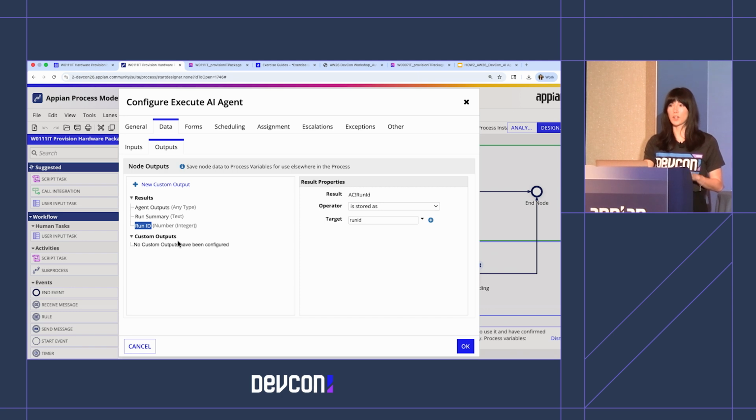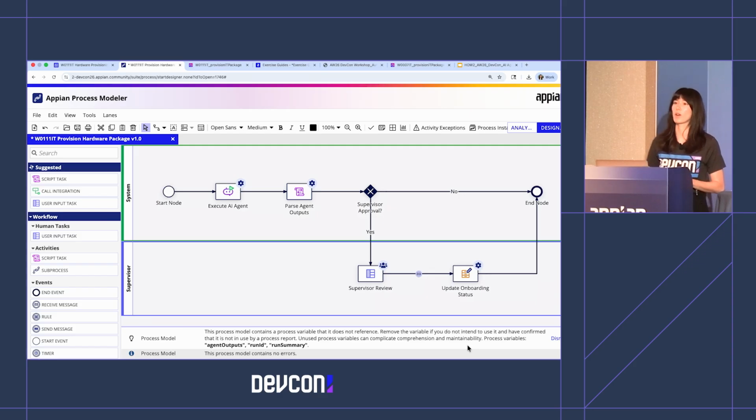Before you click OK to close this configuration, you can just click around to those outputs to make sure that they are all saved to a corresponding process variable. Then we can all click OK to close the configuration for this process model node. The agent outputs are saved in a map to make it easy to index into those outputs and grab the specific items we configured in our AI agent. We'll be doing that in the next node, which is a script task.